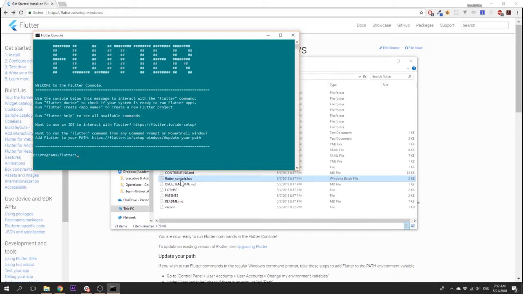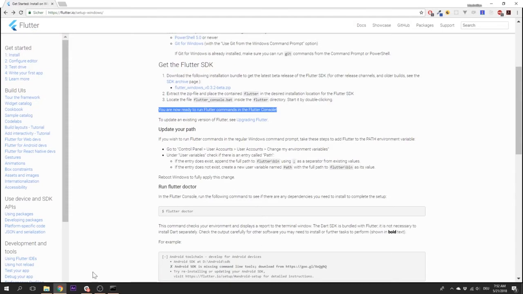However, I want to be able to use the normal command prompt. So let's close the Flutter console here. And let's move on and make sure that we can use the Flutter commands from the normal Windows command prompt. For that, we'll need to update our path. Now, the path, that simply is a global variable which Windows uses to find the tools we can use from the command line. And since we picked a custom folder where we installed Flutter, or where we unpacked it to, we need to make Windows aware of where that is.